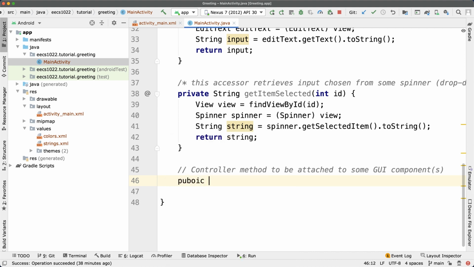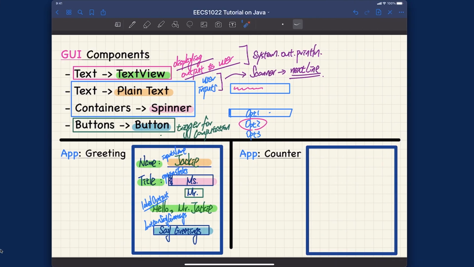Let's now define some method here. Typically, the method will just be void, a mutator. So we'll say public void. Typically, you will have to specify the controller method for every button. Whenever the user clicks on the button, some computation must be done to compute whatever input has been chosen by the user and then produce an output back to the mobile screen. That will be the workflow that we have to program.